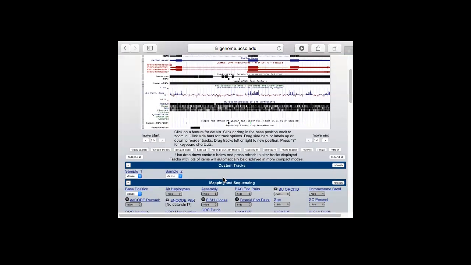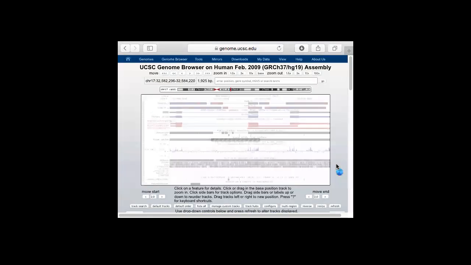So now you see that there are 2 custom tracks here. And they are both our samples that were just submitted. And then if I change this setting to, for example, squish, and then refresh.